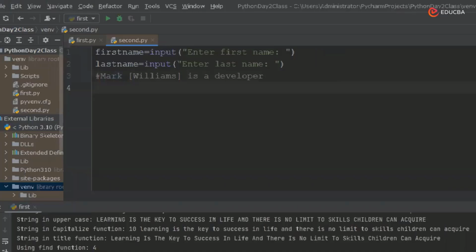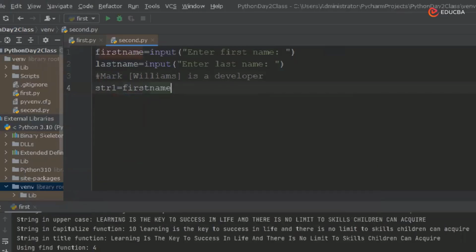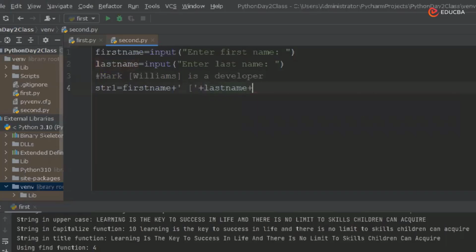Now there are two ways in which you can do this. Let's take a variable str1 and we will put this over here. First way is to use the first name variable. With that you will use a concatenate operator. Open the single quotation marks. I want to use a space and a square bracket, an opening square bracket, because first name would be only this much. So I want to concatenate with that a space and a square bracket like this. Again, I want to concatenate with that the value of last name. After last name, again, I want a square bracket, a space, and say is a developer.